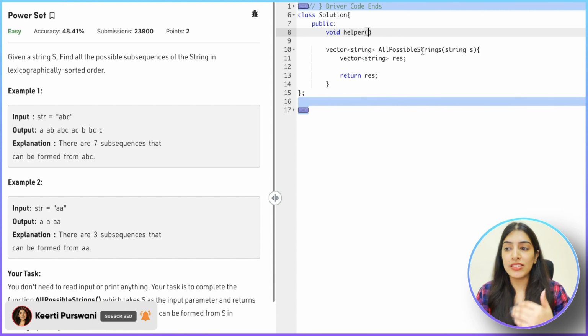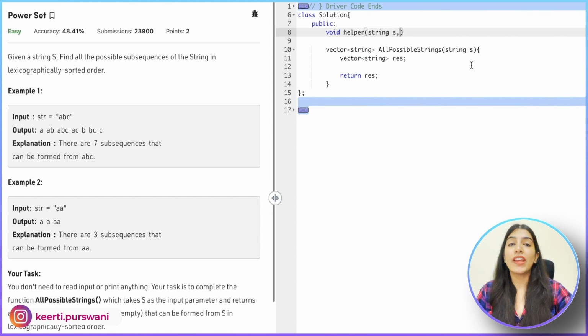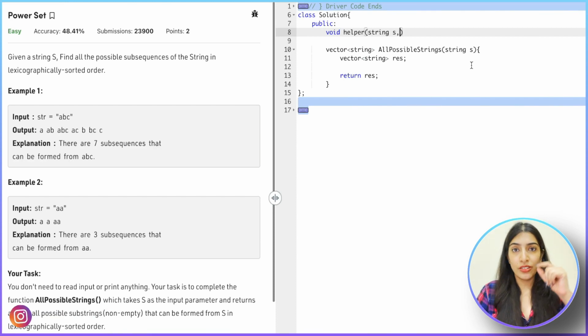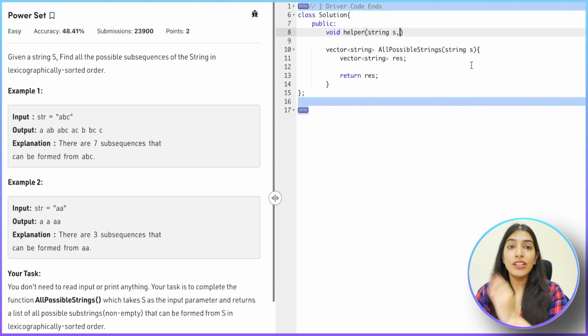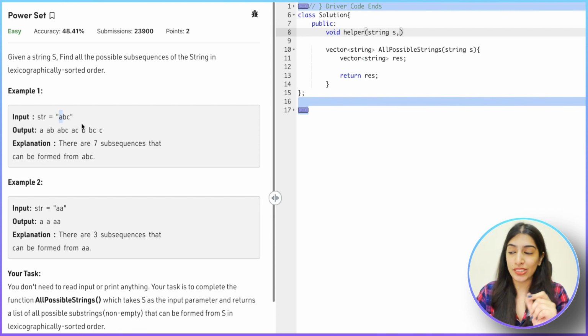Now what all things will this helper function need? Firstly, it will definitely need the string that we are dealing with, right? And also, what were we doing when we were drawing the recursive tree? We were going through the characters of the string one by one. We will first go through A, then B, then C, and for each character we are going to either include it or exclude it, right?